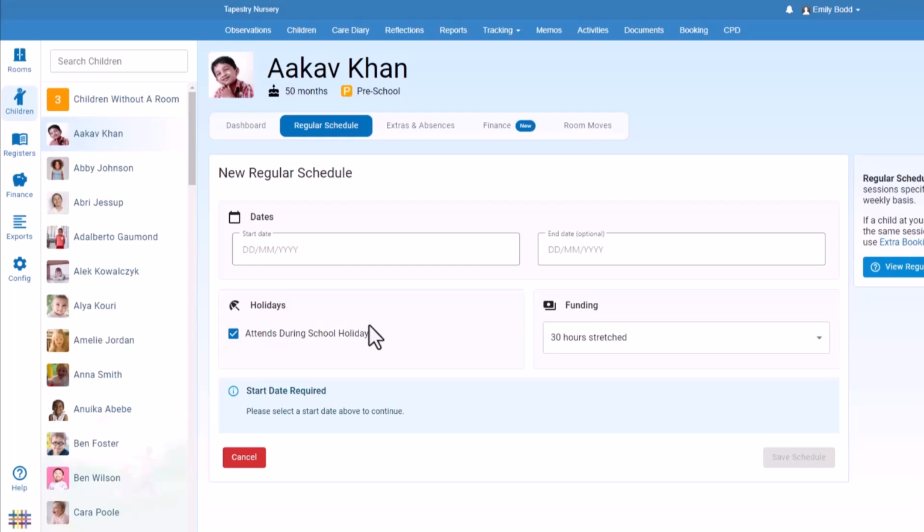If you tick the option so a child does attend during school holidays, their schedule will run as normal during these periods, so any bookings they have within those dates will be chargeable. Let's add some sessions here so you can see an example.